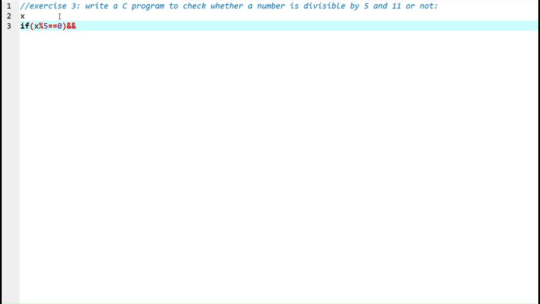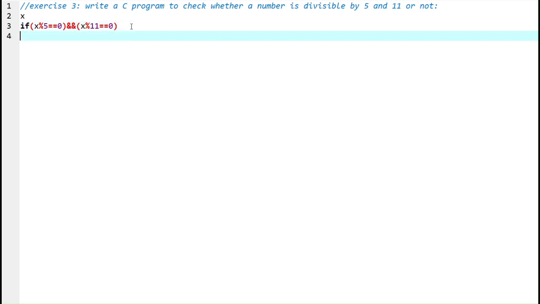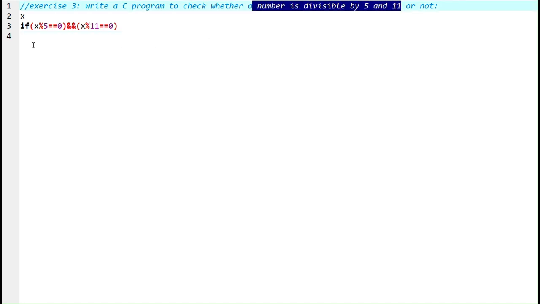and x modulo 11 is equal to 0 also. Here I put 2 conditions in 1 condition. This is how to check if a number is divisible by another number. If this condition is true, I need to print this number is divisible by 5 and 11.